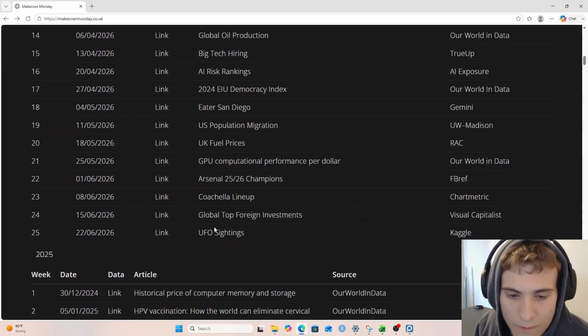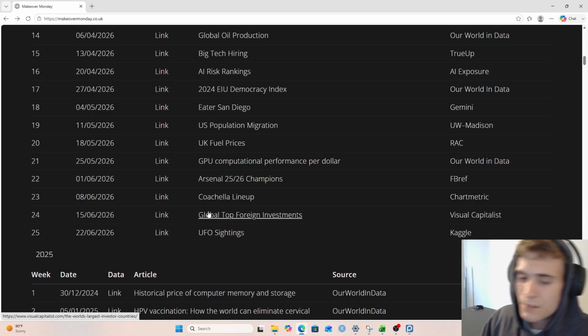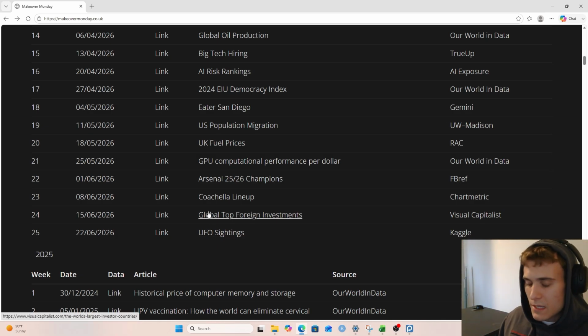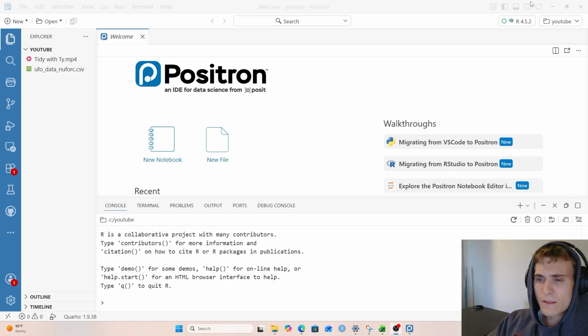It's this UFO sightings one. So it is observations. So each row is an observation of a UFO sighting. It will show like what state it was in, date, time, what they saw, and then like the shape of it, duration, things like that. So I already have it downloaded. I'm just going to go ahead and close out of this. I have it downloaded in my folder already here.